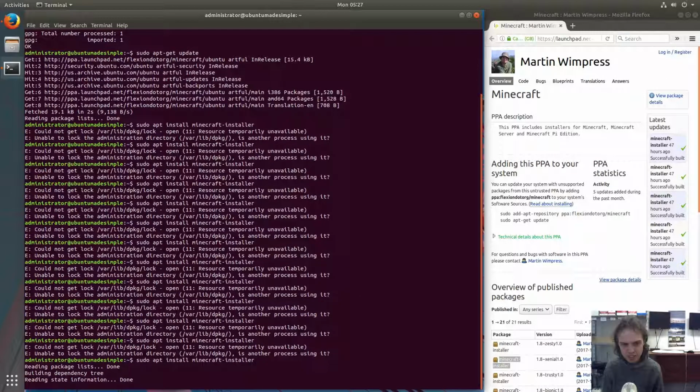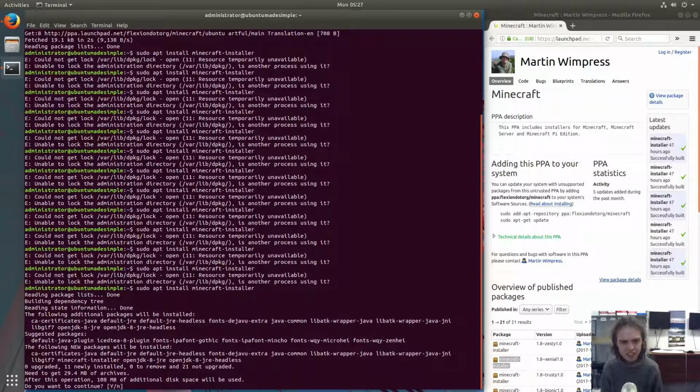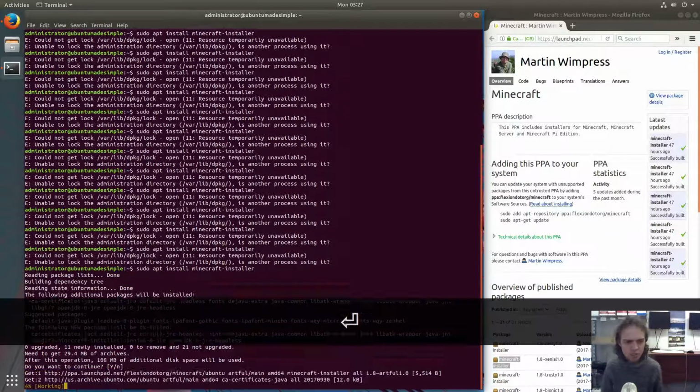Oh, there we go. So either you can just wait for the updates to run because that's what's happened to my computer at the very moment, or you can just reboot your system. So I'm gonna press enter to confirm the installation.